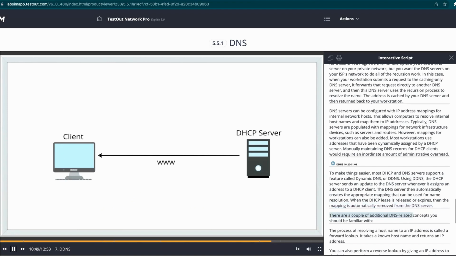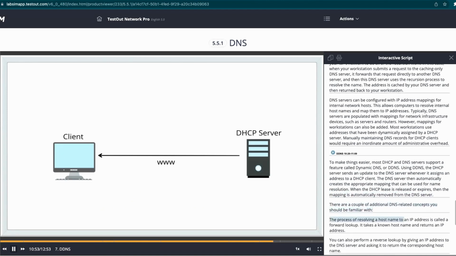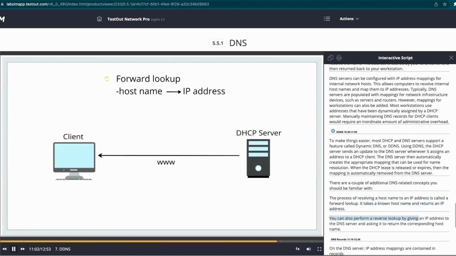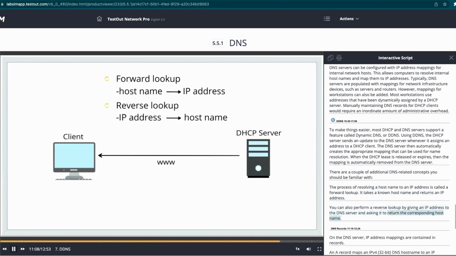There are a couple of additional DNS-related concepts you should be familiar with. The process of resolving a host name to an IP address is called a forward lookup. It takes a known host name and returns an IP address. You can also perform a reverse lookup by giving an IP address to the DNS server and asking it to return the corresponding host name.